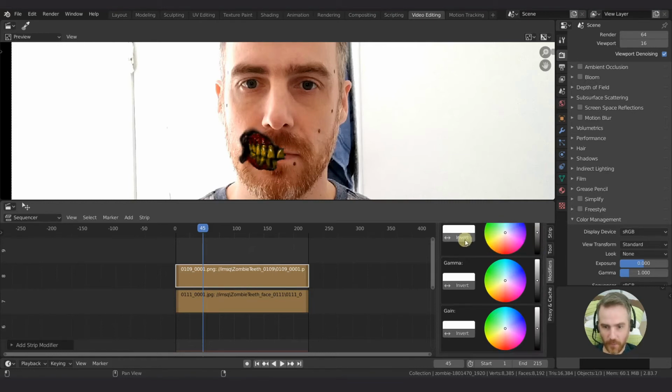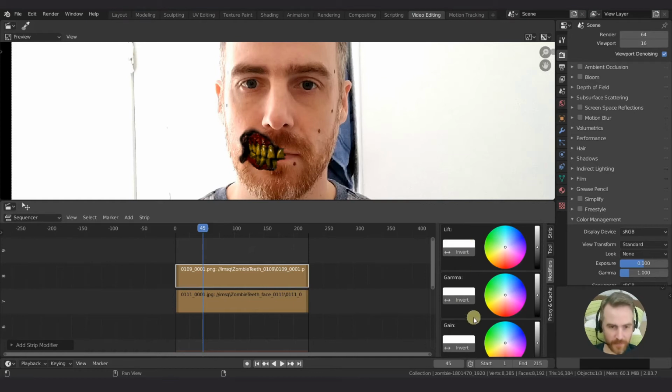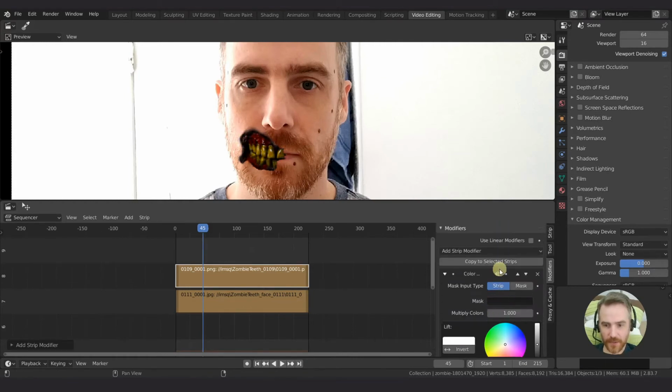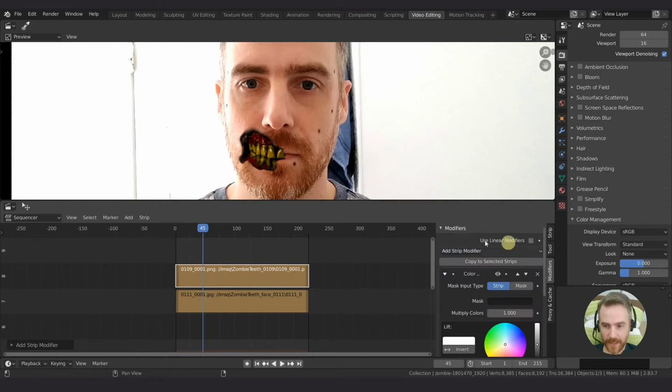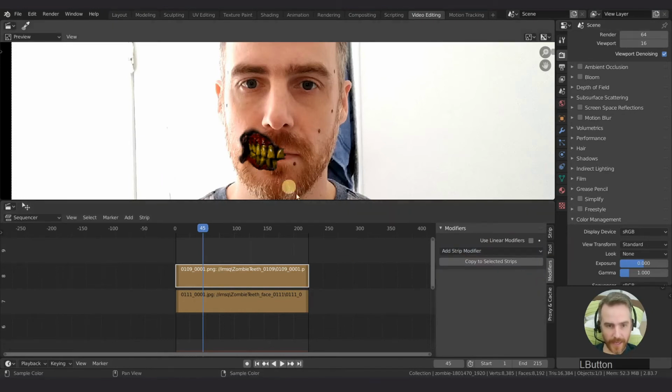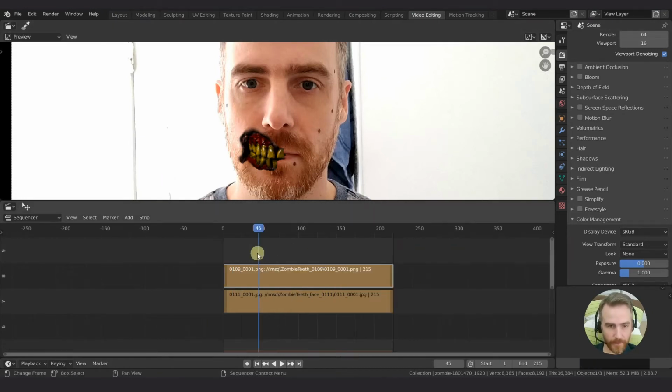I don't exactly know what lift, gamma, and gain is. You probably know better than I do. And then, of course, you can adjust the hue on all of this to change color. So there's a lot of things you can do. We've got brightness, contrast, color curves, white balance, things like that that you can mess around with. I like it how it is, so I'm going to get rid of that.